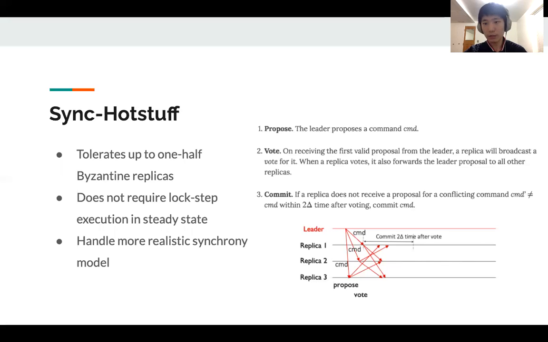The SBFT implementation actually runs in partial synchrony, in which the optimistic fast path is indeed fast, but the problem is that it does not tolerate any failed replicas. Therefore, it is to some extent unrealistic. We believe that the Sync-HotStuff implementation will solve this problem.